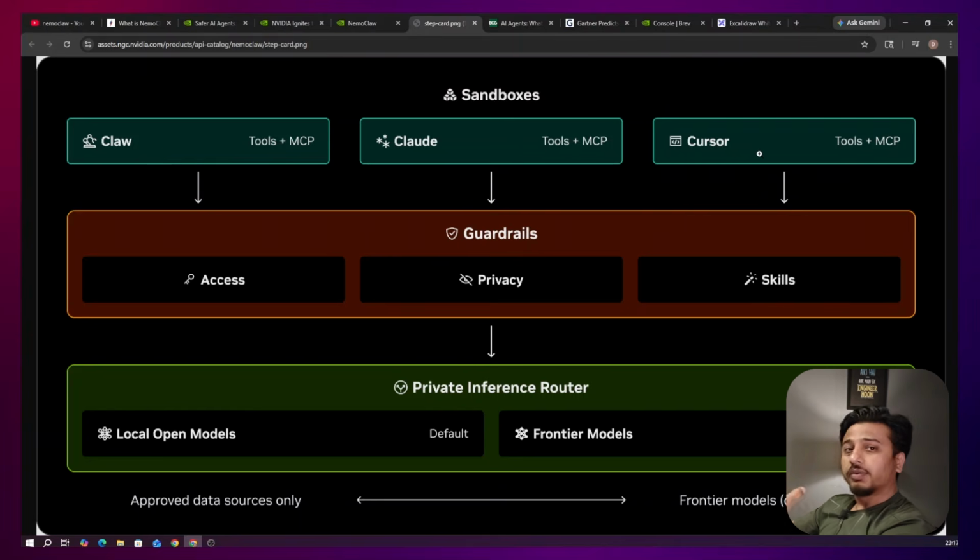Now all the enterprise-level companies and different organizations can use NemoClaw as their baseline security, and then they can install the other agentic frameworks. And there is the assurance from NVIDIA that we are going to secure your data, because we are going to run everything in a sandbox environment.